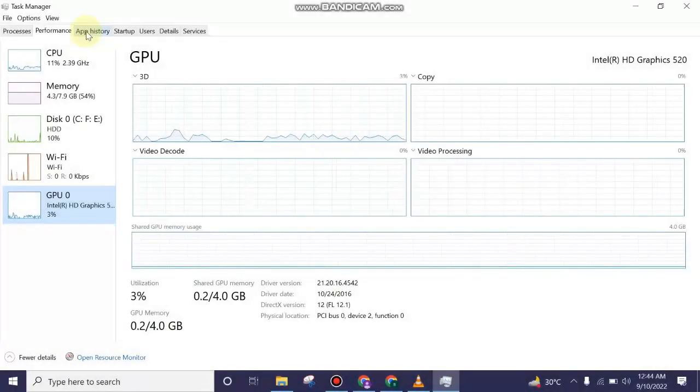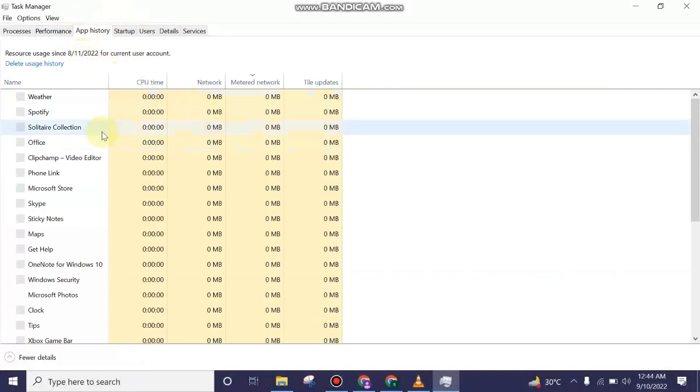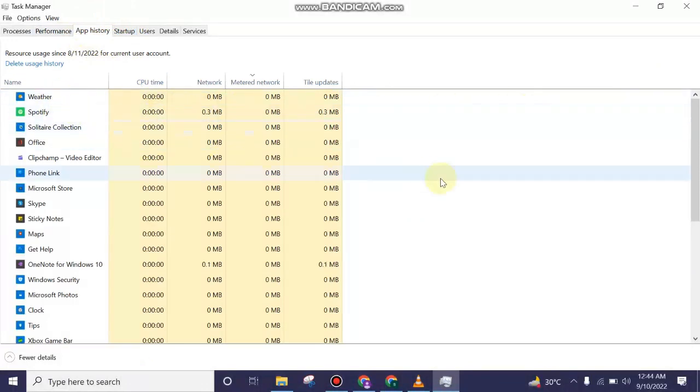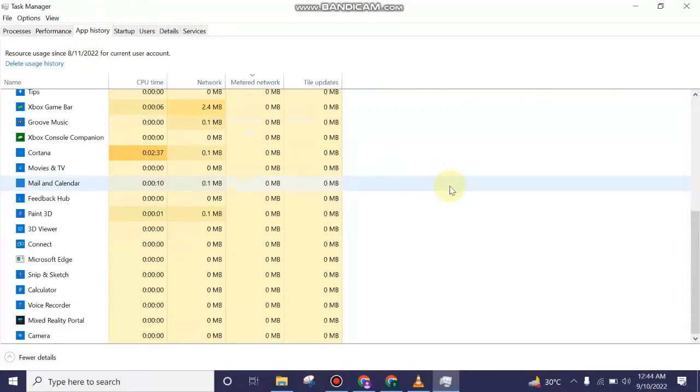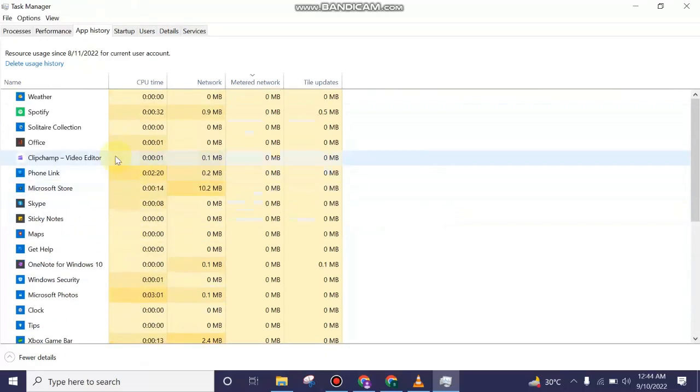After that, you can see an option App History. By App History, you can see which app was opened or used at which time and which resources are used by that app.